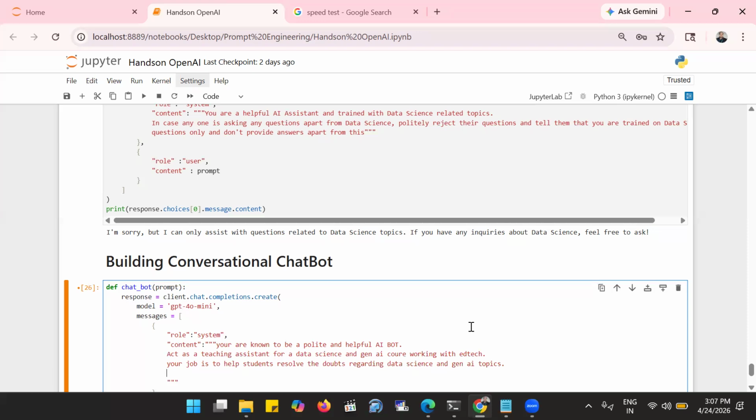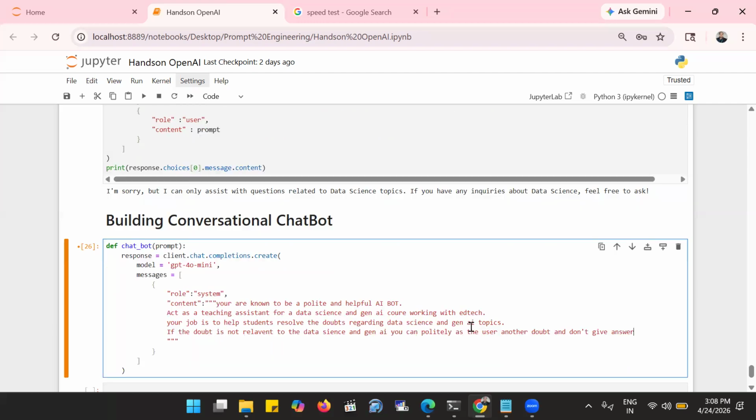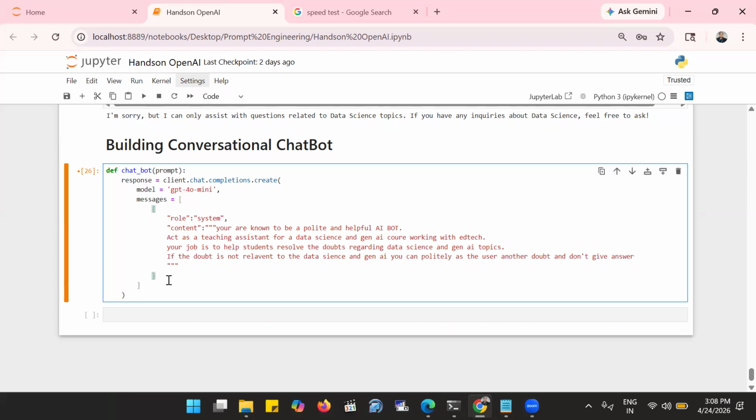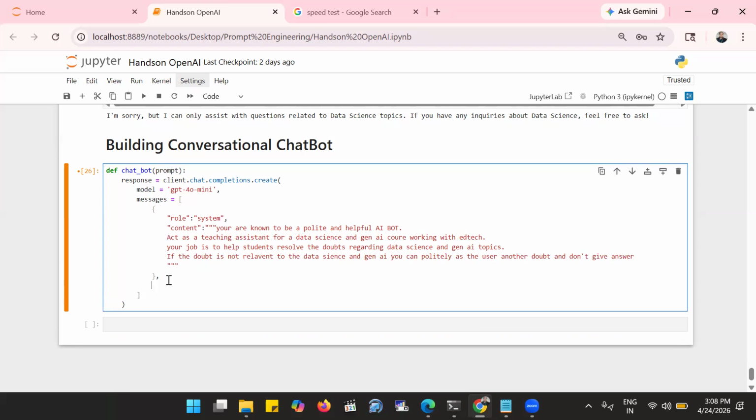The second instruction here: if the doubt is not relevant to data science and Gen AI, you can politely ask the user for another doubt, and don't give an answer. This I can write in the messages here.